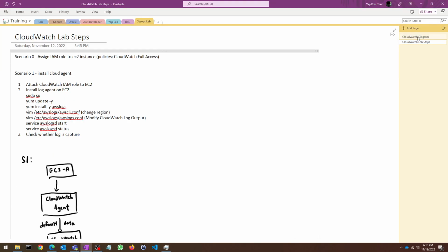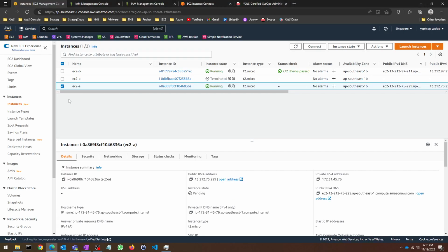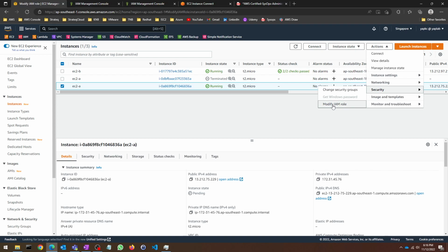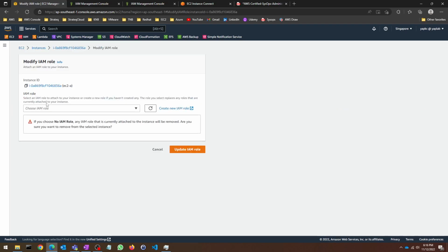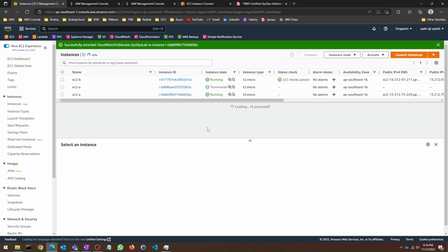First thing we need to do is assign the role. Actually, it's an instance profile, right? Assign the role to the EC2 instance. So if you want to assign the role, you just click the EC2 instance, then you go to security, modify IAM role. Okay, so you choose the CloudWatch full access, update.